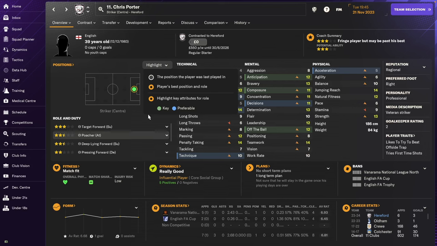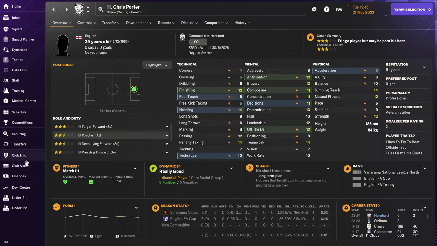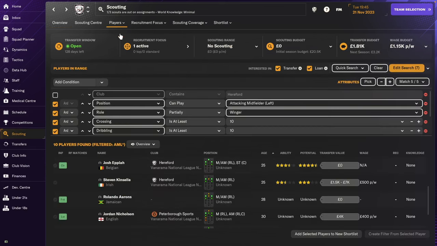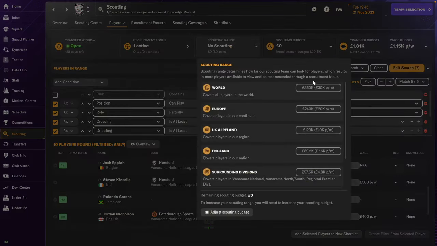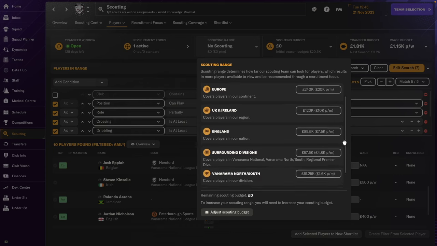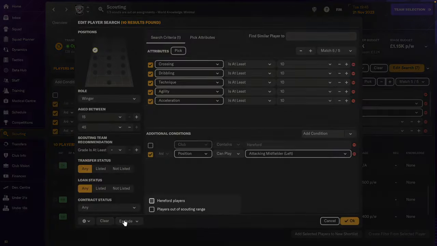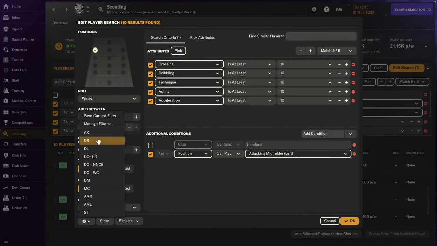So key attributes. I'll go to each position and take note of the key attributes that that role, that player needs to have in order to fulfill that role. Once I've noted all of these down, I go away and create for myself some filters in my players in range. I set my scouting to the highest available to me at the time. And then you probably will be able to see all my filters. So there we go, these are all my filters, one for each position.